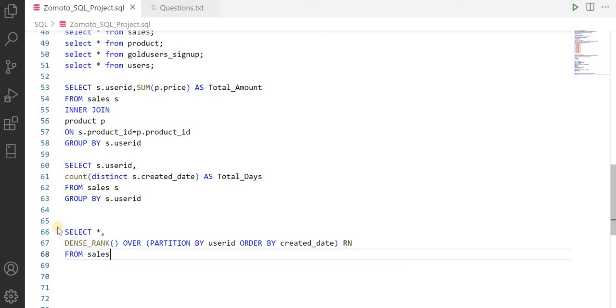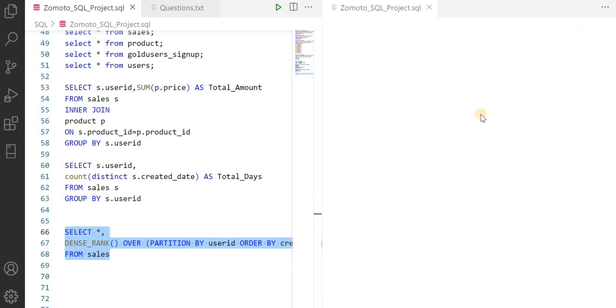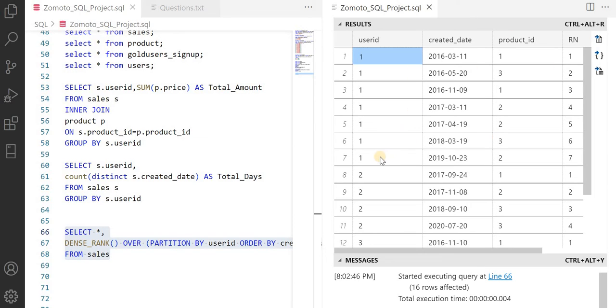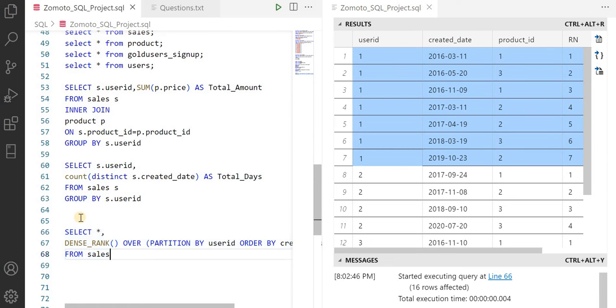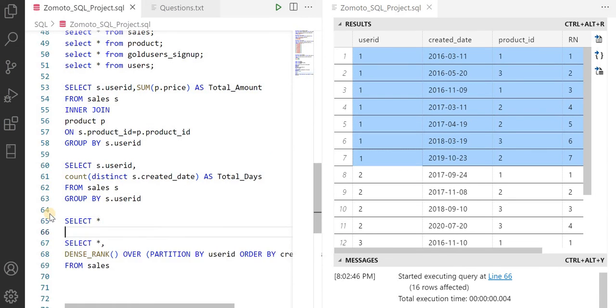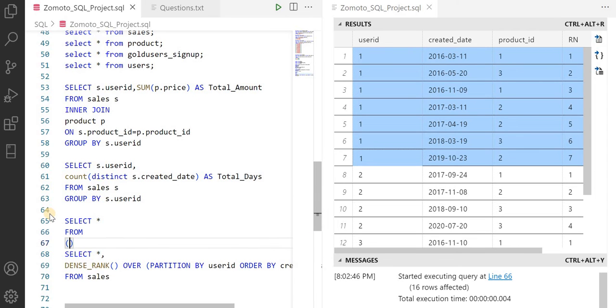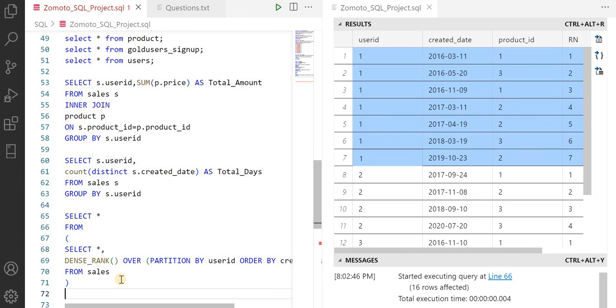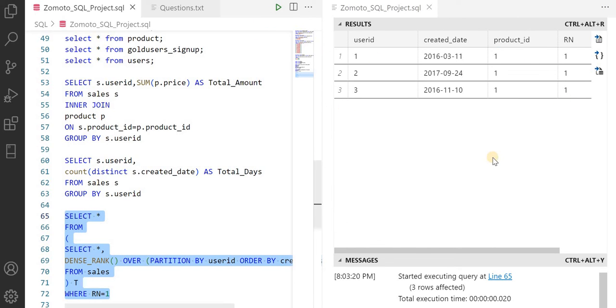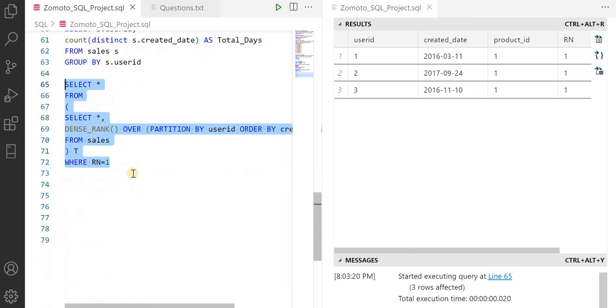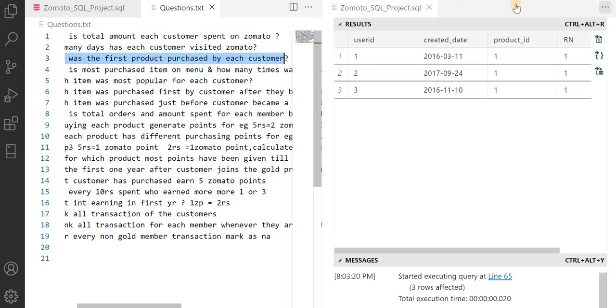Okay, let me just run this. You can see we got all the information. Now you can see also this is something like what I was talking about. Now what I will do, I will just filter out with RN equal to 1. The work will suffice. So select star from this, and here I will write where RN is equal to 1. Cool.